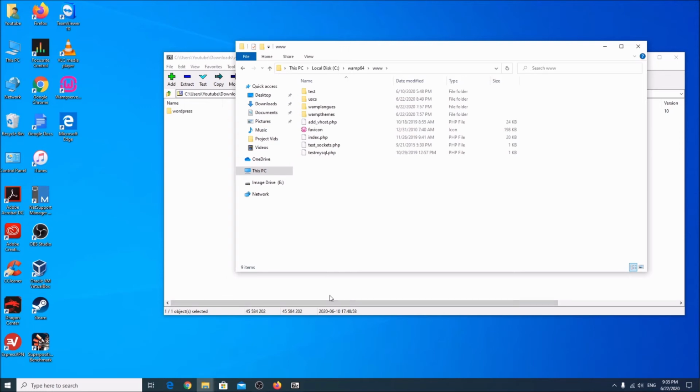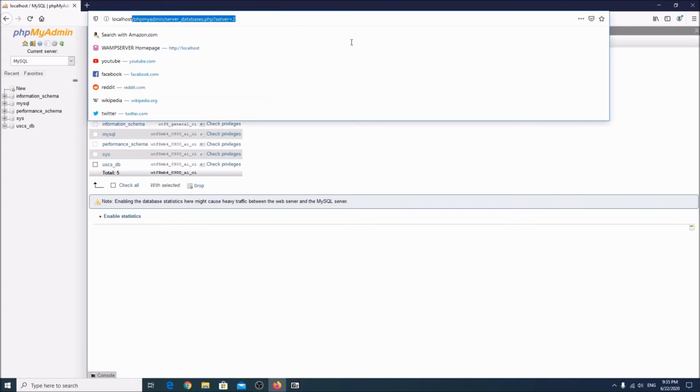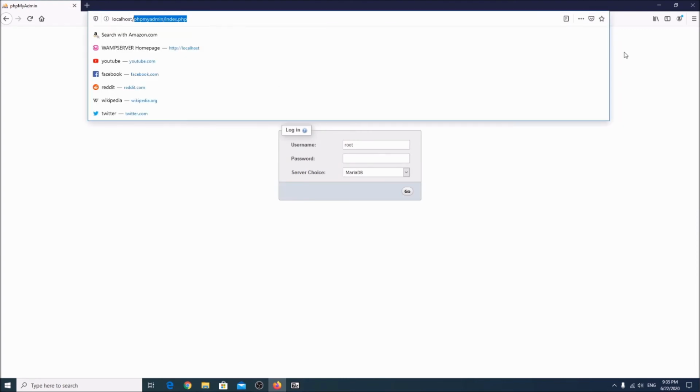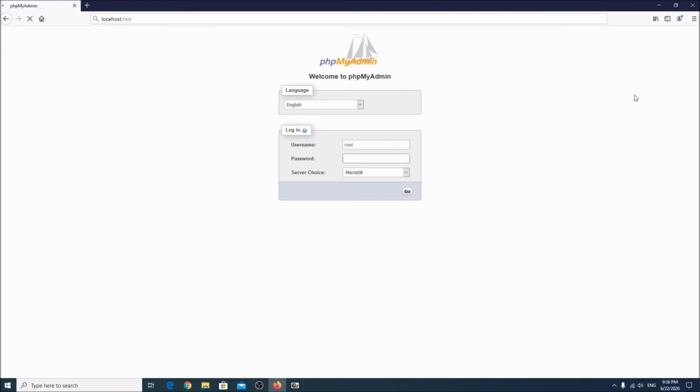Remember, this is the installation for WordPress. Okay, we're going to go back to our localhost, and I'm going to sign out from over here. It says no needed now. And guys, you have to remember that the username is root. Now let's connect. See, it's localhost slash, and we named it test, and enter.